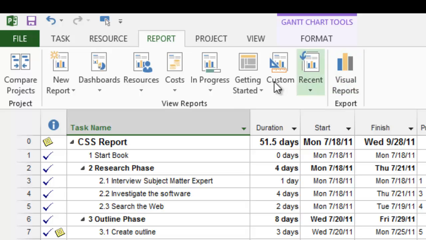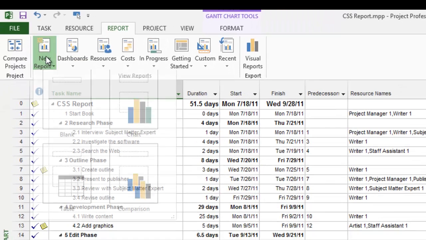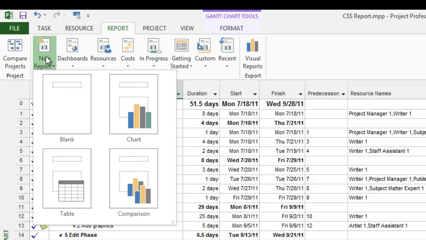So I'd like to start here by pointing out that on the Report tab, there's a group called View Reports, and the very first button on the left says New Report. Now when I click on that, you'll notice that it gives me 4 basic templates for types of reports that I can create, and I'm going to take you through that process here in a little bit. So I can create a blank report, a chart-based report, a table-based report, and then the example I'm going to use is a comparison report that allows you to take 2 pieces of data and compare that data back and forth. But Microsoft also built in a ton of really good, powerful reports for us to use.